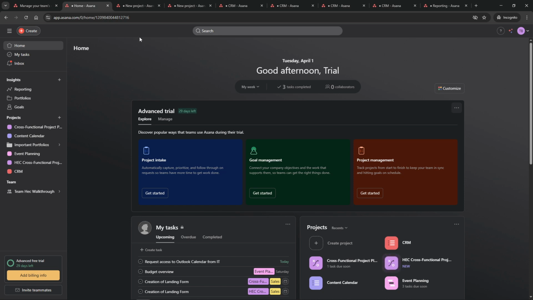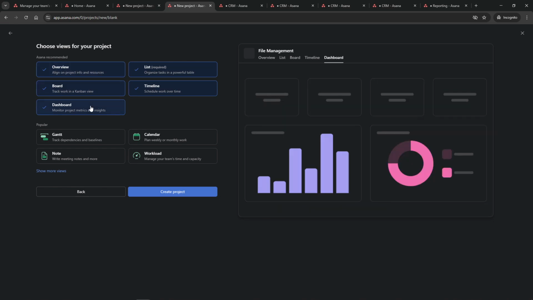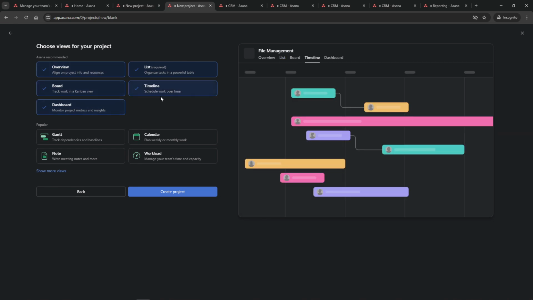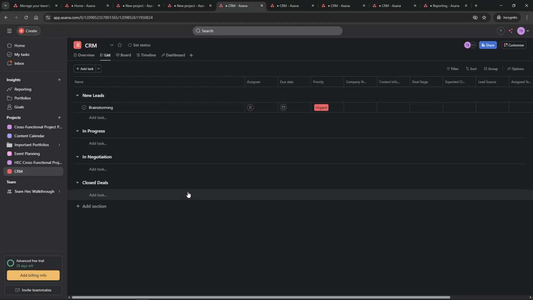Now we'll start by creating a new project. On your Asana dashboard, look for the plus new project button and give it a click. At this point you have a choice. You can opt for a blank project if you prefer building from scratch, or select from one of the available templates if you'd like some preset structure to get going. Either way, the goal is to set up a project space dedicated to your CRM.